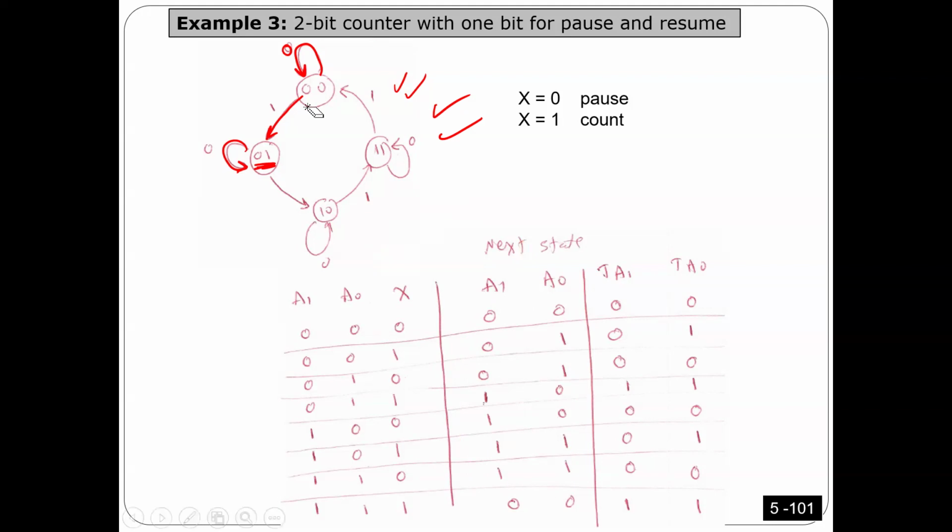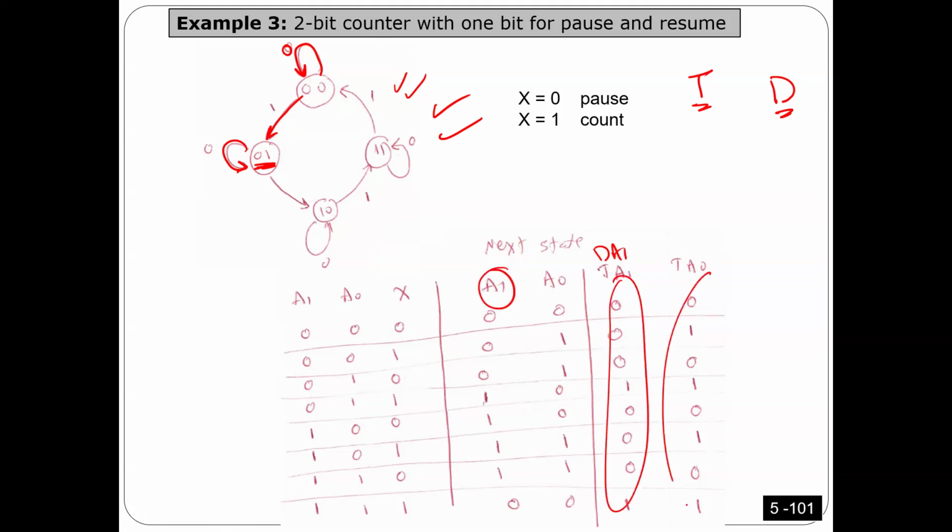I need 2 flip-flops. I decided to use the T flip-flop. In this example I focus on the T flip-flop, but it doesn't mean we can always use it. I think D is easier. In the case of the D flip-flop, D of A1 is equal to A1, so you don't even need to calculate these values.